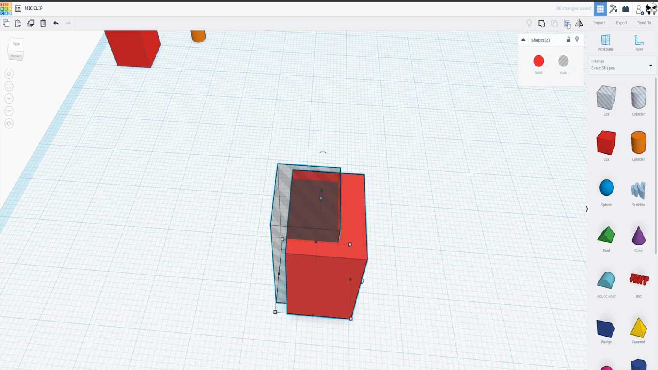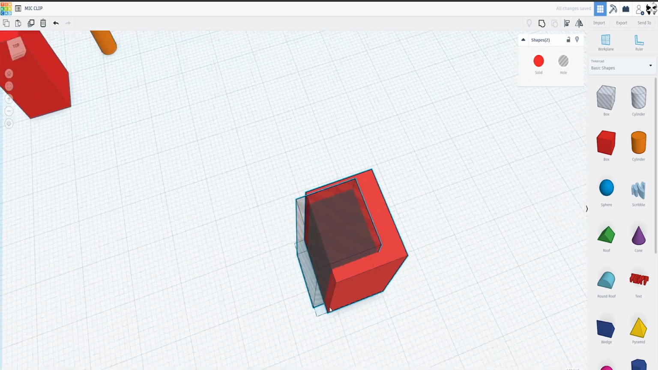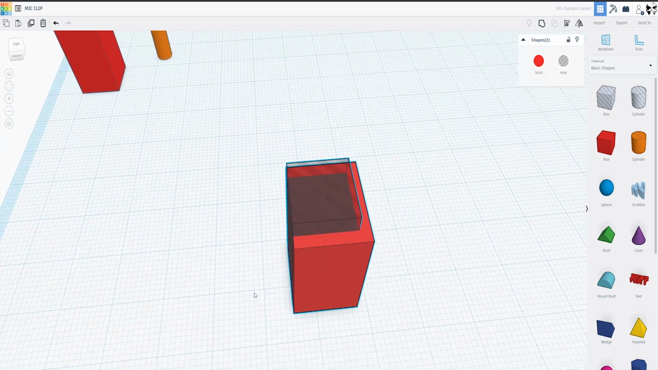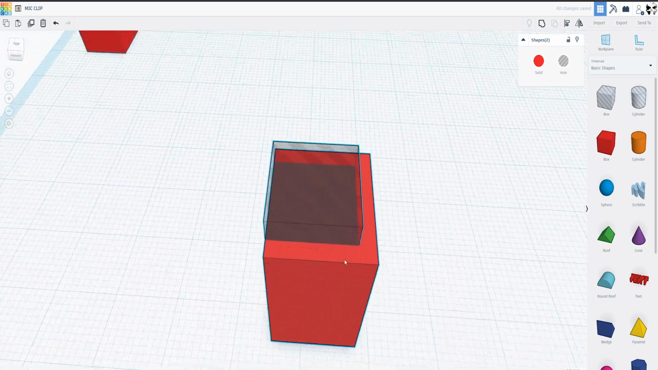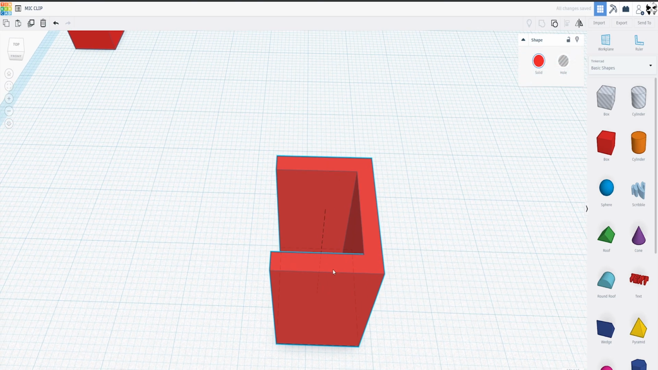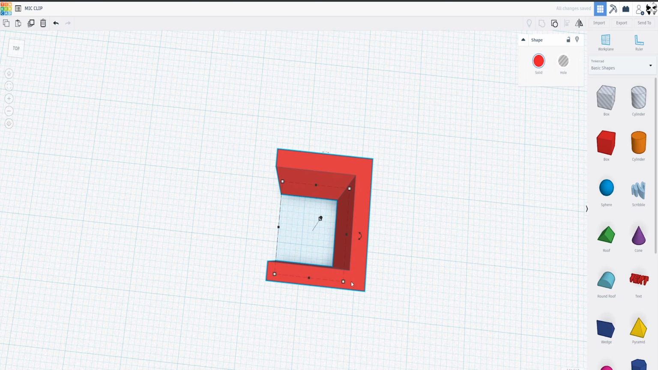Then we're going to highlight them both, click align, center it this way, and then bring it to the edge. Now you understand a little better what I was saying. Let's go ahead and group them. Now this should be about 2 millimeters thick on all the sides.